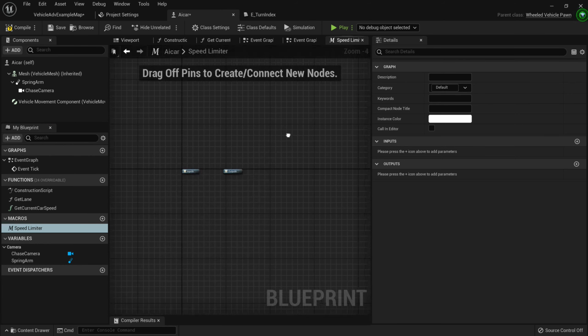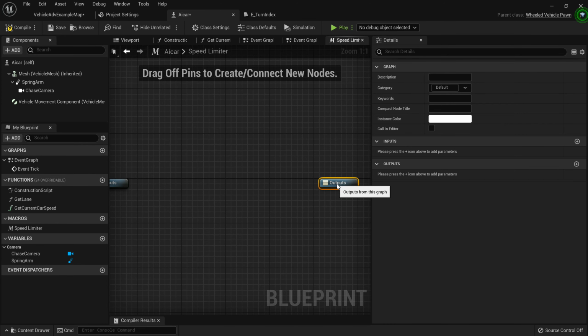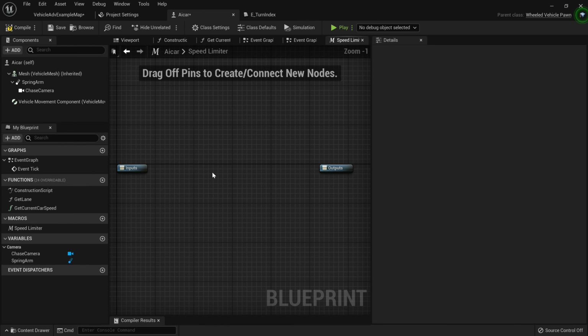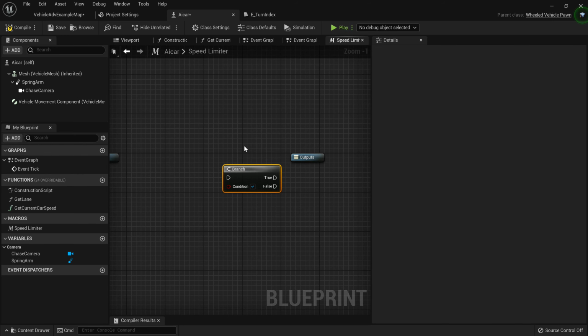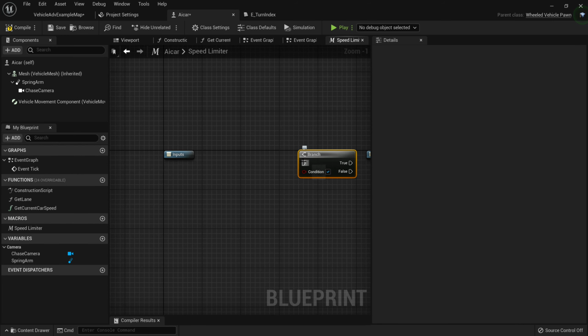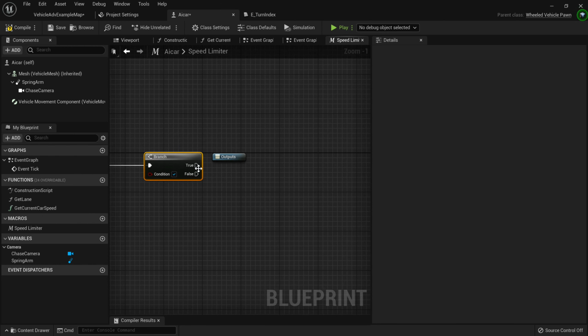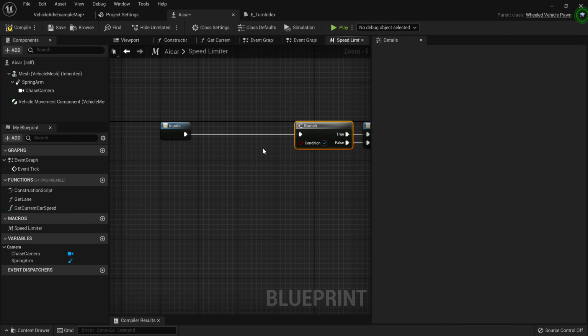Now just move the outputs node a bit further out. Then by holding B on your keyboard and left clicking you can make a new branch node. Helpful tip. You can take the beginning execution pin and just drag it to input and drag the true and false execution pins to the output.